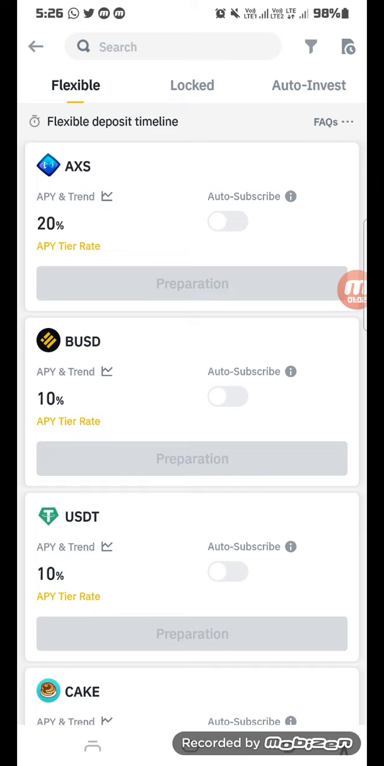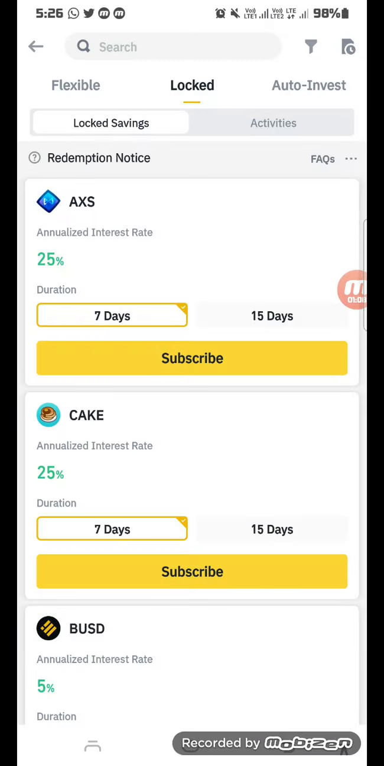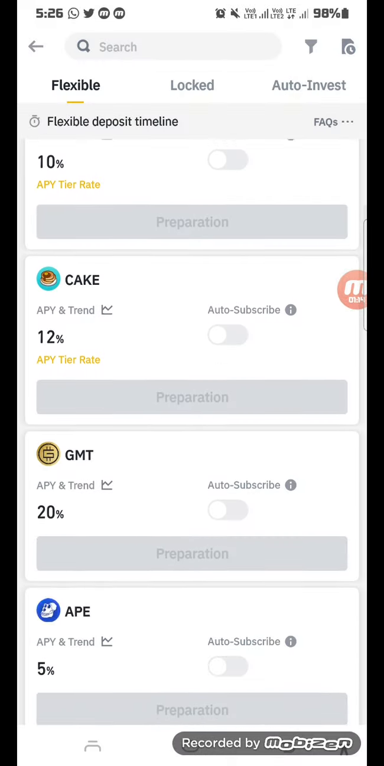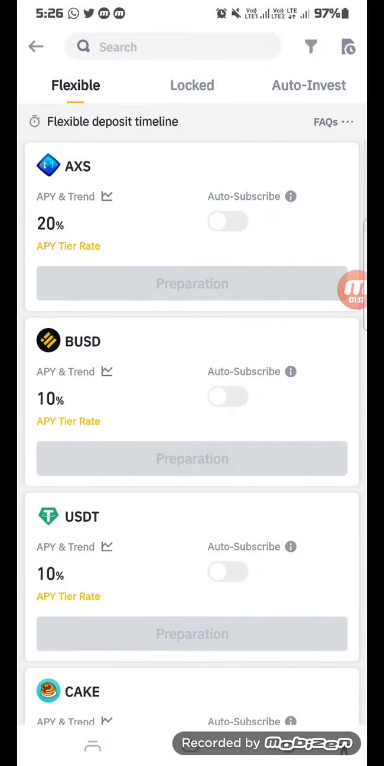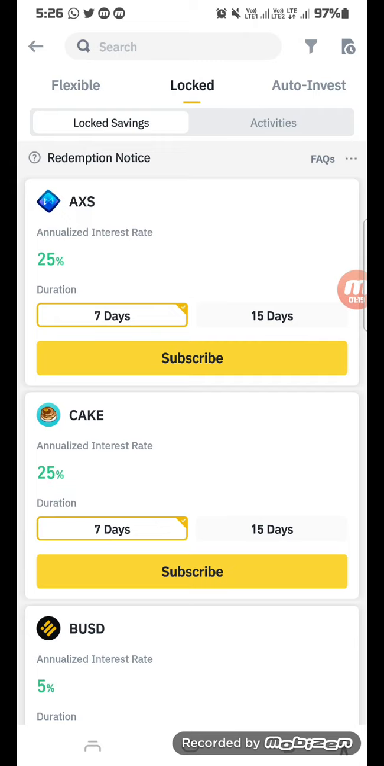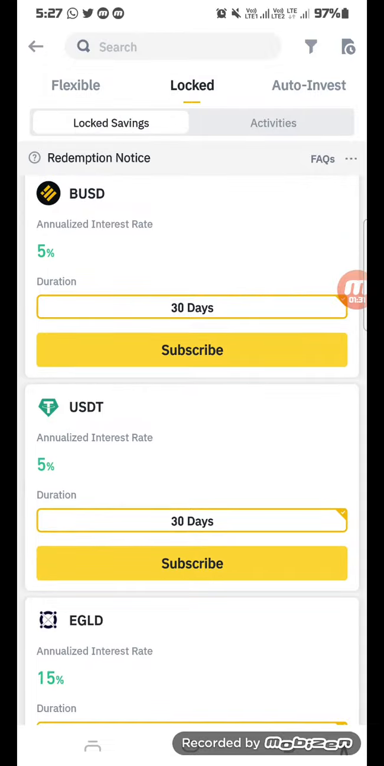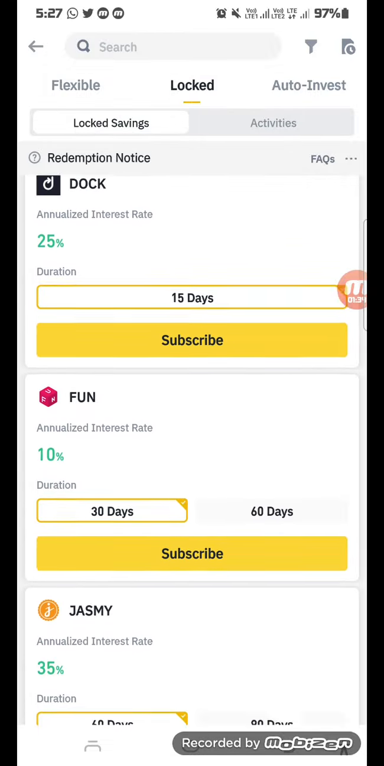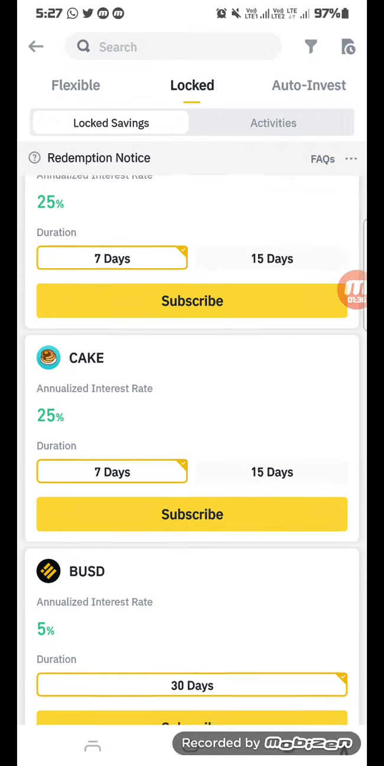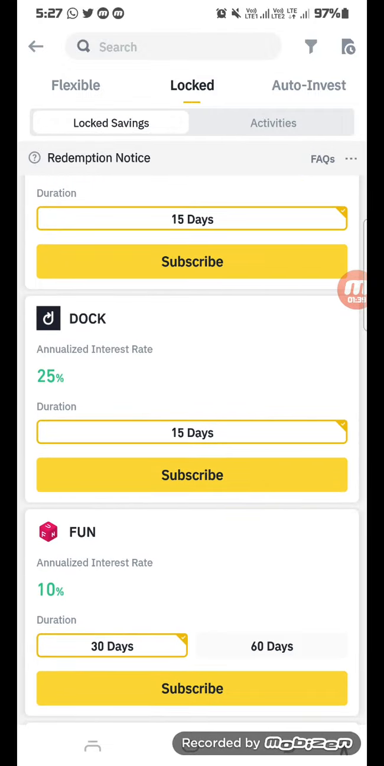Here there are flexible, locked, and auto invest options. Click on the locked option. Here are the coins you have: AXS, Cake, BUSD, USDT, and a lot of other coins available. Here you can think about how many days you want to lock up.